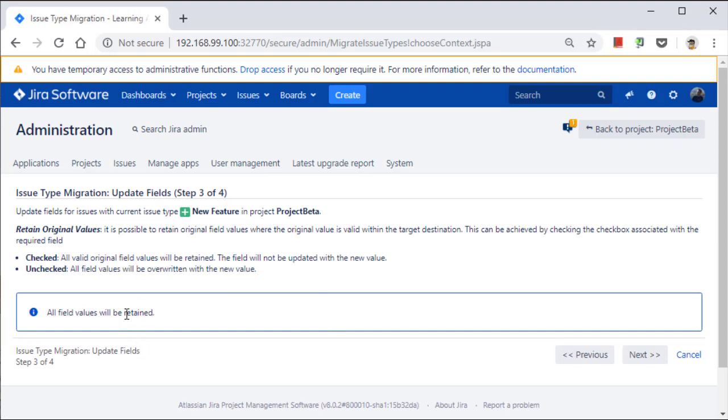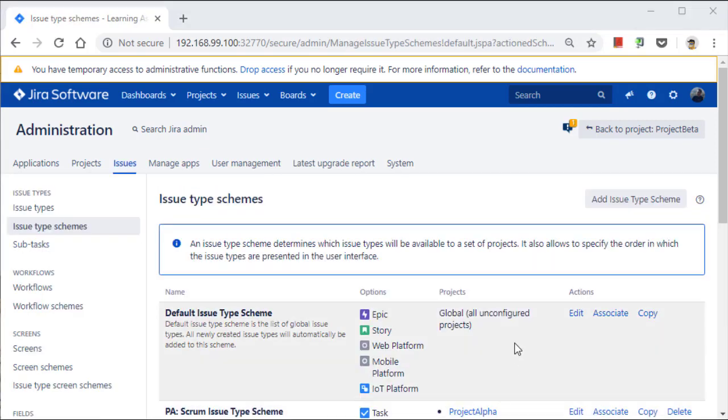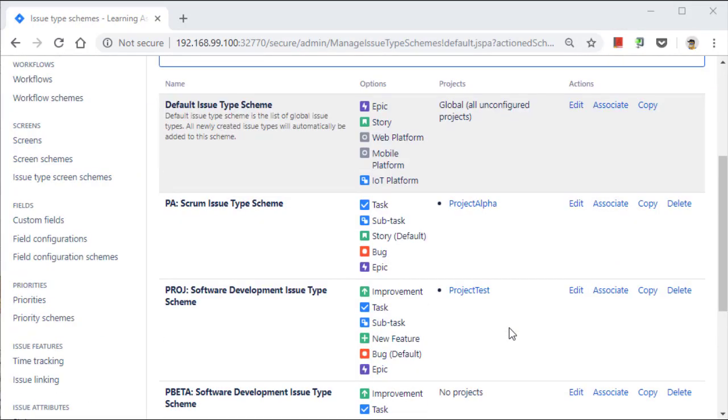So Jira is telling us all checked, all field values will be retained. Choose next. So the earlier target project Beta target issue type should be mobile platform. The current is yes. We are done with changing the issue type schema.